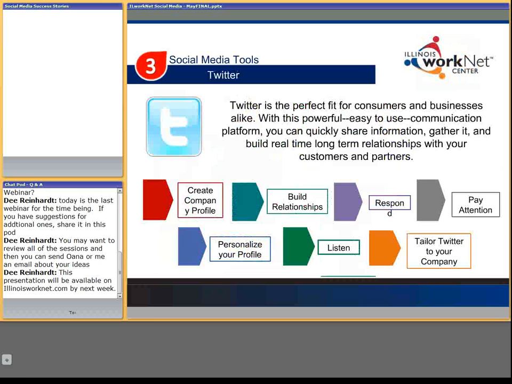And then this is not just for individuals, it's for businesses as well. And the big thing with this is to really listen. Once you've got this stuff together, listen to what people are saying, and then tailor your responses to what's going on, because Twitter is probably one of the best customer service tools out there right now. So it's really, really important.